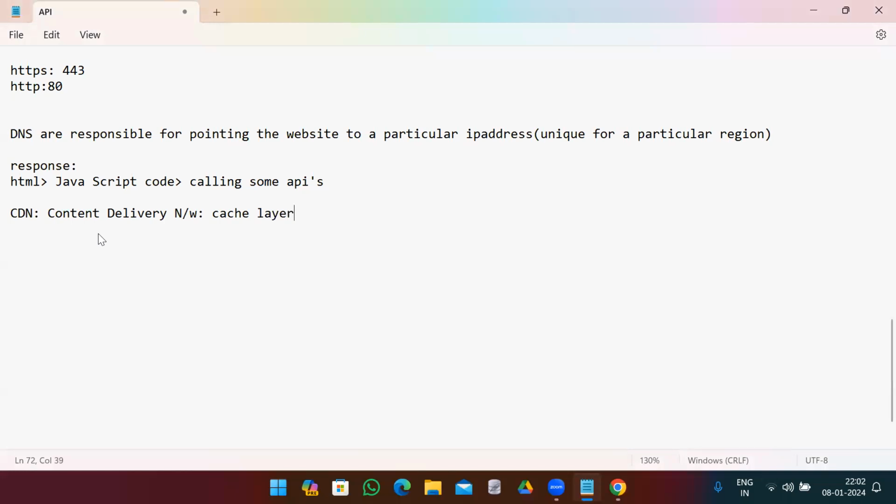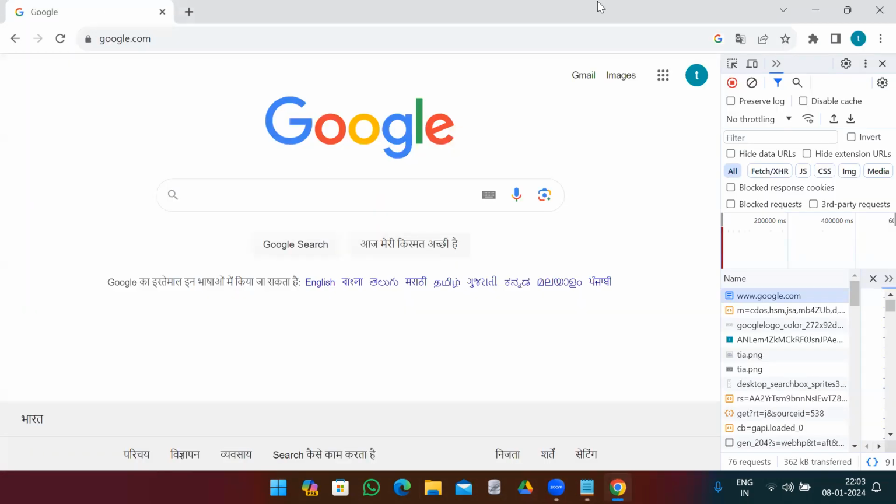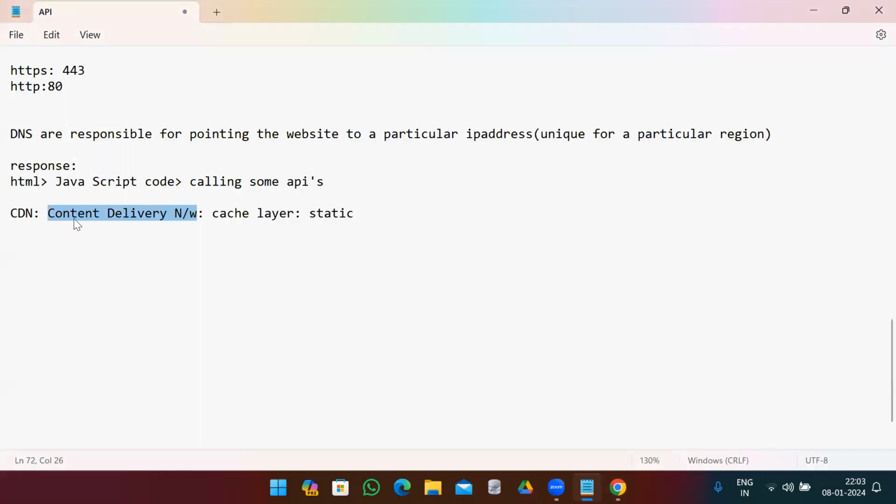This content delivery network will have the static content, and what Google does is it will have a contract with the CDN providers so that they will give whatever HTML page to those particular CDNs.